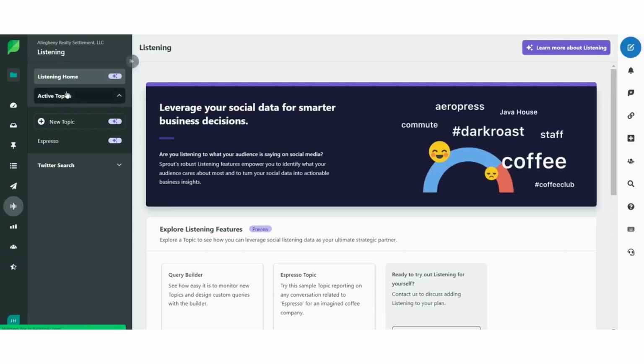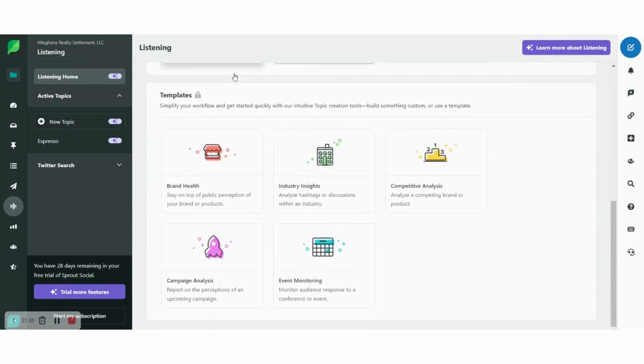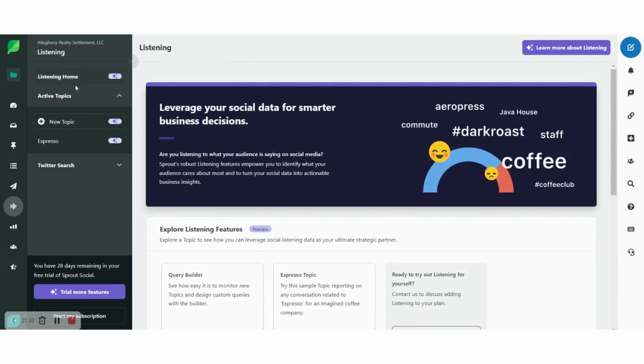Listening. Listening is only available on the professional and advanced plans, so I don't have access to anything in here, but you can set topics that you can listen for on social media so that you can repost or reply or engage with. So that is a great feature.